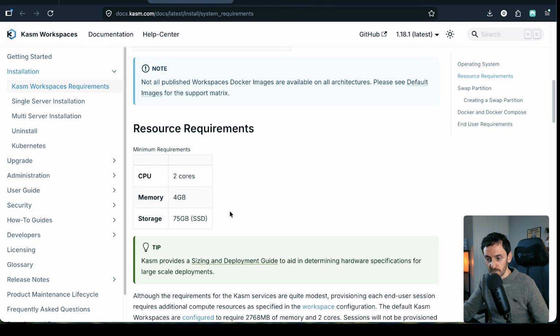If you just want to run something like Firefox, and just one at a time, then these resources should be enough. That's why I've given mine a little bit more. I want to run maybe 2, maybe 3 workspaces at the same time.